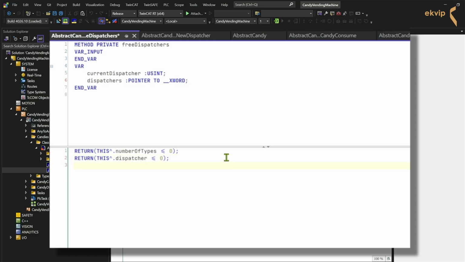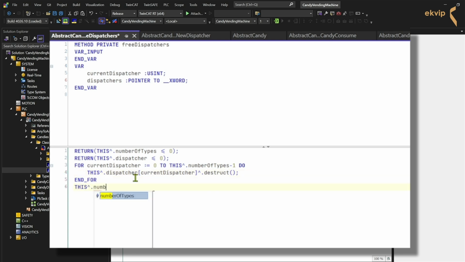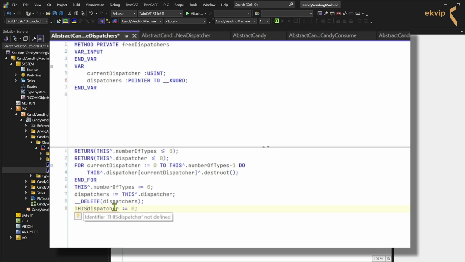Next we use a for loop. For current dispatcher equals 0 to this number of types minus 1 do. This dispatcher current dispatcher dot destruct. End for. This number of types equals 0. Dispatchers equals this dispatcher. Delete dispatchers. This dispatcher equals 0. Now everything is set to 0 and the memory is free.